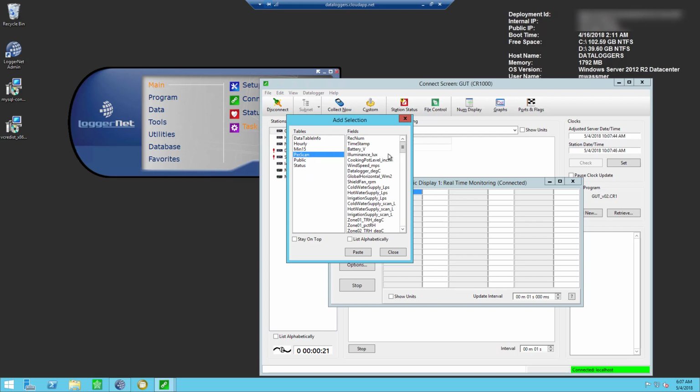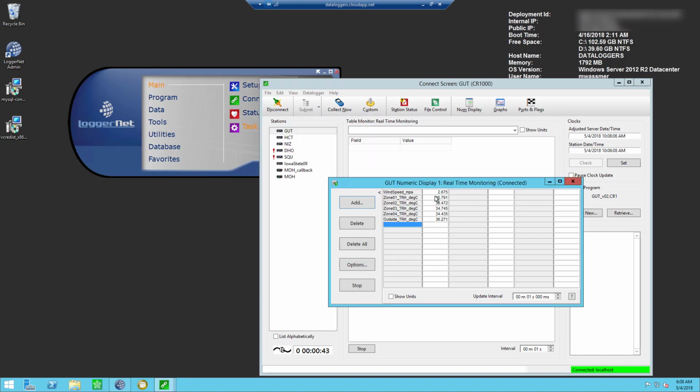And let's say I want to look at the wind speed right now. Let's say wind speed and the temperature in each of the zones. So I'm just control clicking the 4 zones and then also outdoors. Paste. All right, so I'm looking at the live readings being collected by the data logger from the sensors.